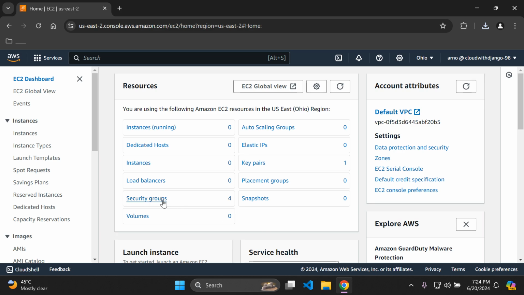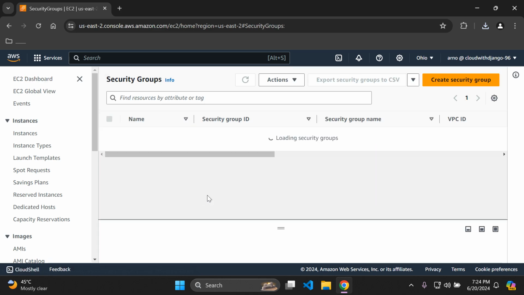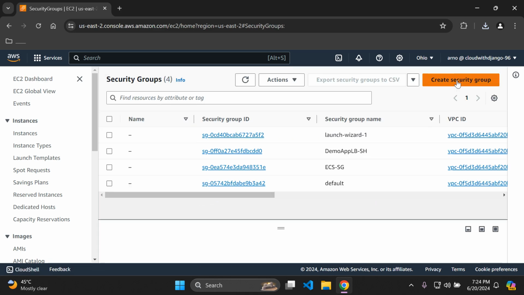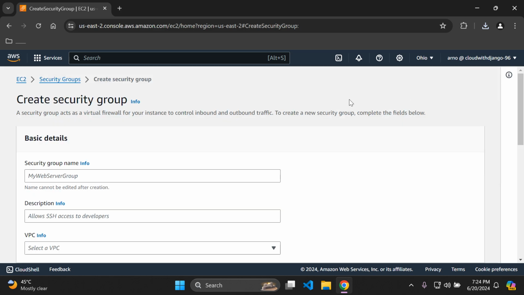So you can go to security groups, and we just want to create a new security group. So here on the top right, we can say create security group, and you want to scroll up and just give it a name. So I'm going to call this web access, and I'm also going to add that as a description.